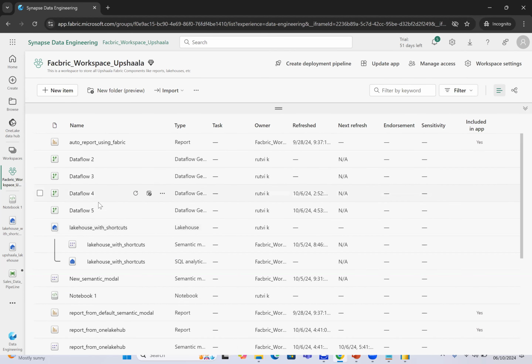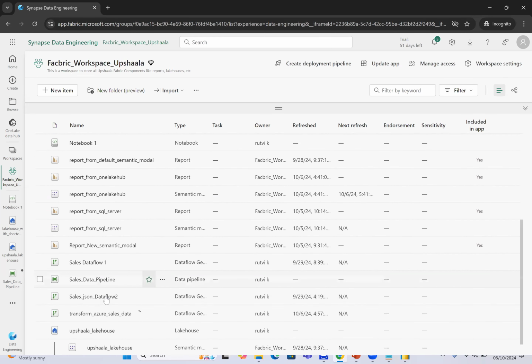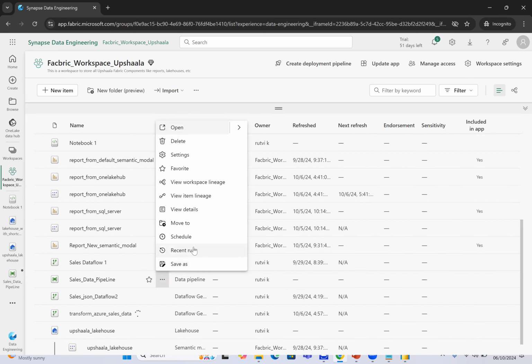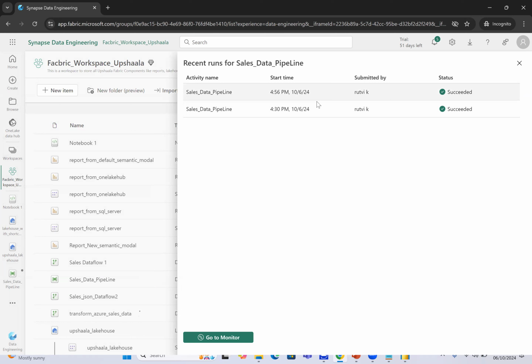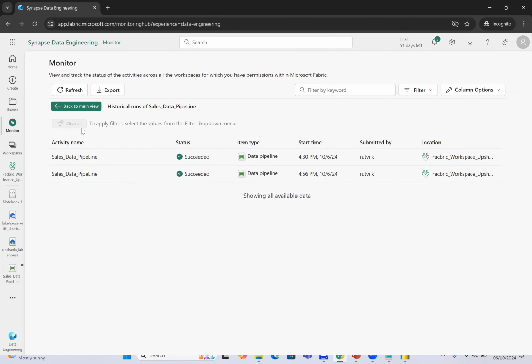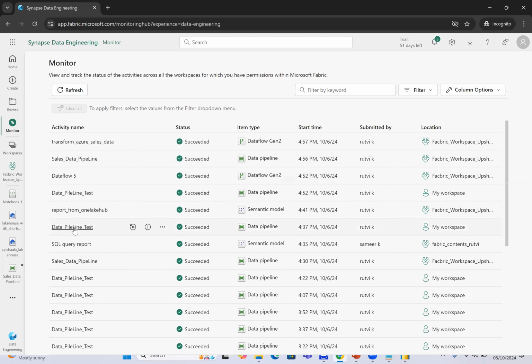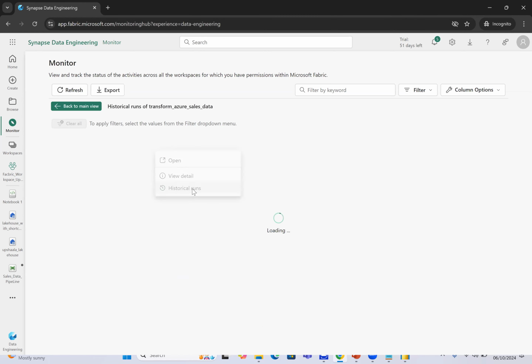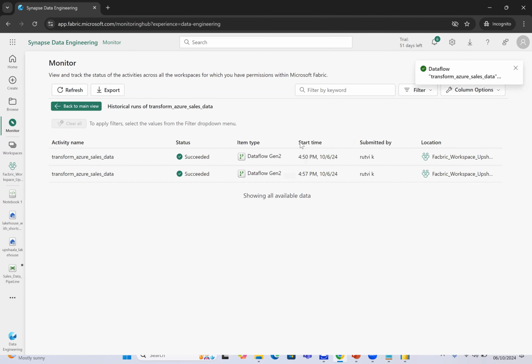Now let me get into your workflow, your data pipeline. You have recent runs. Click on recent runs. Now see here, it will show you the data. Click on go to monitor. It will show you the time it has started. 1 minute. Go back to your data flow, what we created. Click on historical runs. This is the time it has taken. You can improve the time it has taken by controlling the staging process.